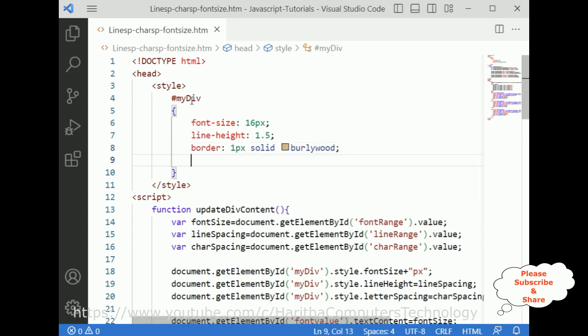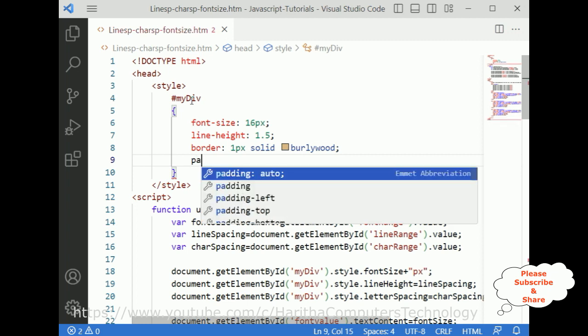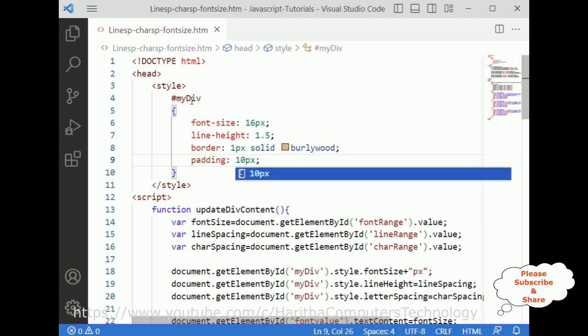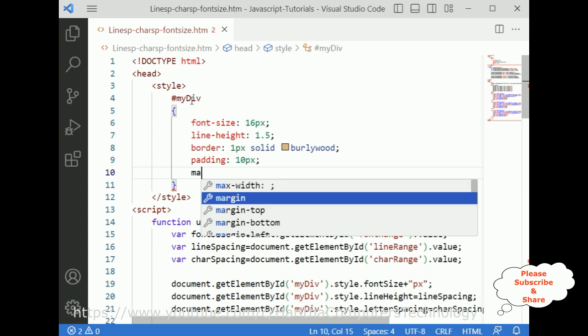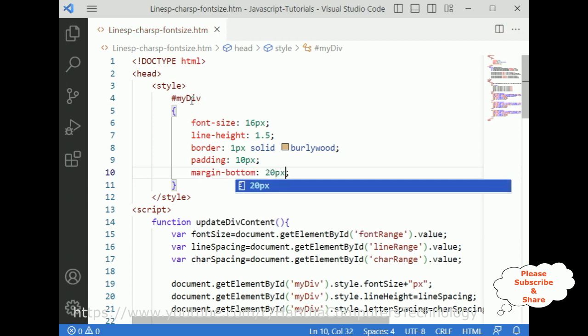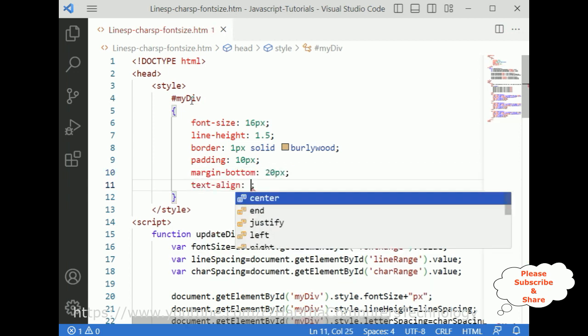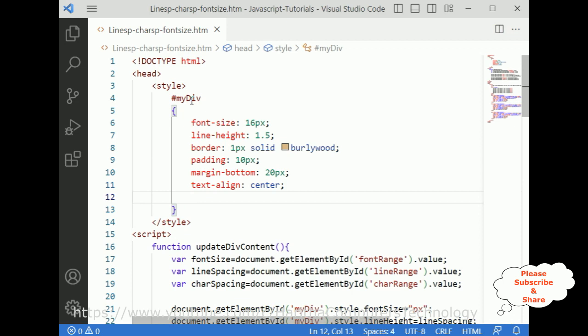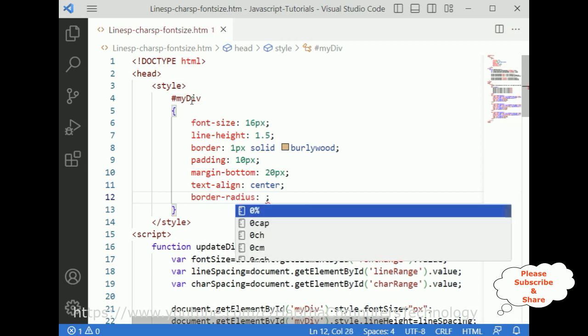blurry wood. Padding is 10 pixels. Margin, let's add the margin bottom 20 pixels. Text align is the center. Let's add the border radius also, we'll add the 15 pixels.